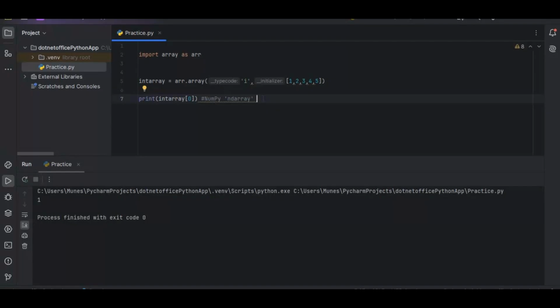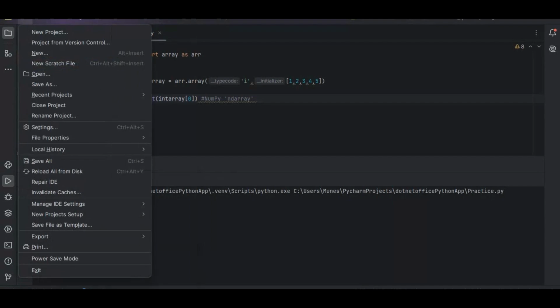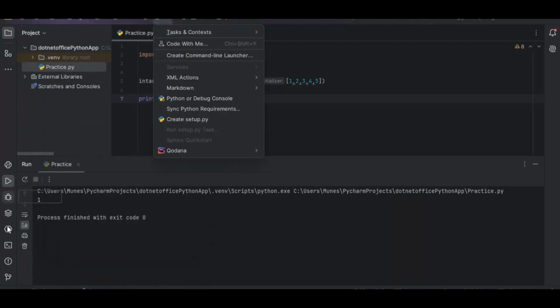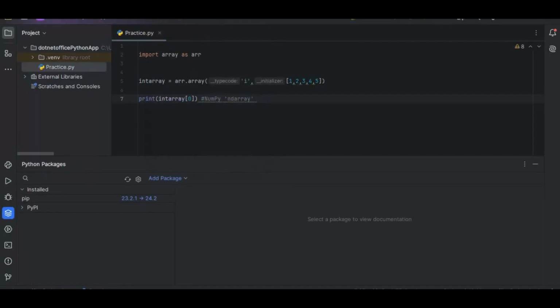So how to install the packages? Either you can go from here and install the packages, or you will see these icons here. There is one called Python Packages. When you click on this, currently we don't have anything, so you have to write your package name. I'm going to write NumPy.